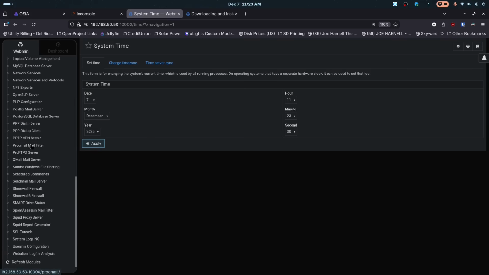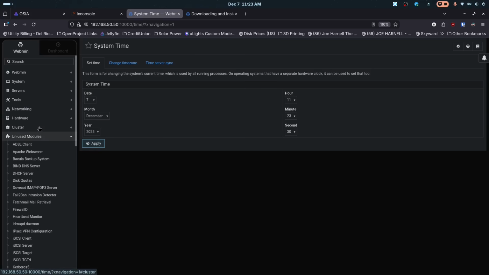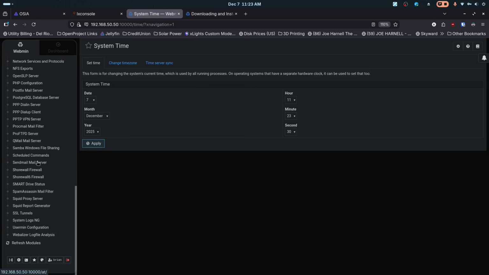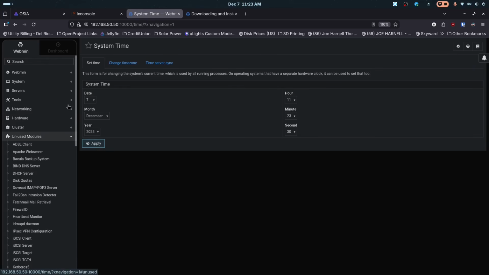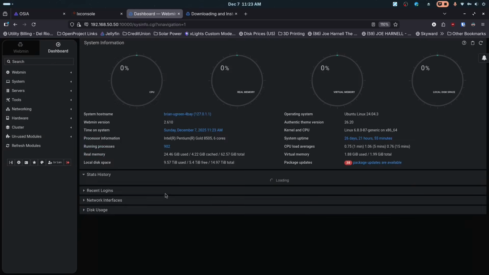And then any unused modules. So if you see something here that you're not using and you wanted to use it, you could go through here and actually enable it and start that running or download it and get it going. And then, of course, you can refresh the modules as well. So just tons of stuff built into something like Webmin.